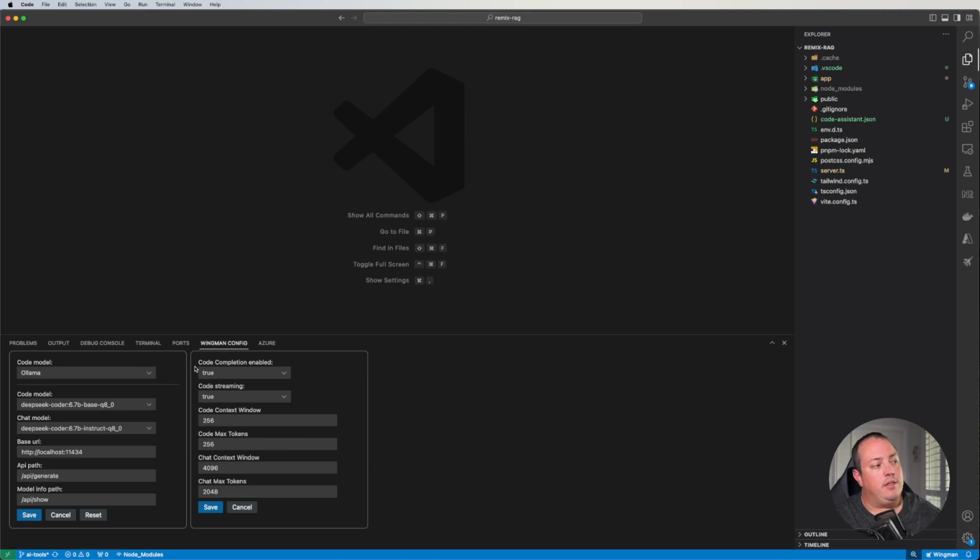Now, what's really nice about this is that sometimes you're tweaking things for performance. So on the right here, we have a bunch of different things. One, you could turn off code completion. So again, if you're in a private code base, but you want to use OpenAI for chat, so you're using GPT-4 Turbo, you could turn off code completion, so it's not going to automatically send stuff over the wire until you explicitly do it in chat.